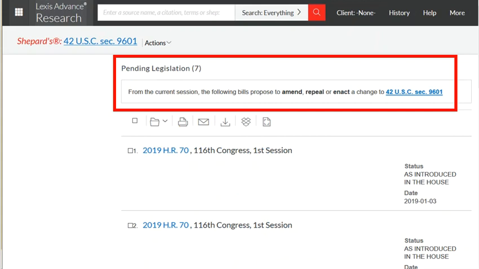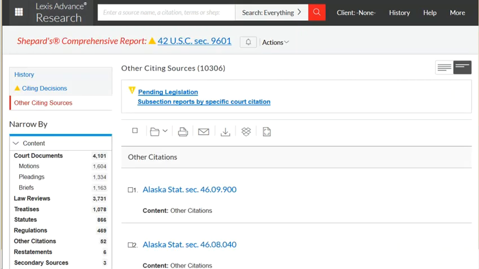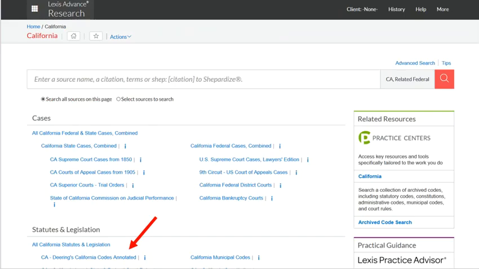Shepard's for Statutes also provides links to pending legislation that proposes to amend, repeal, or enact changes to the code section you're reviewing. Other citing sources provides references to other documents in the Lexis database that contain citations to this code section. State codes on Lexis have the same editorial features as the U.S. Code on Lexis. You can select Content Type Statutory Codes and then select your jurisdiction, or first select jurisdiction, California in this case, and then select Deering's California Codes Annotated.